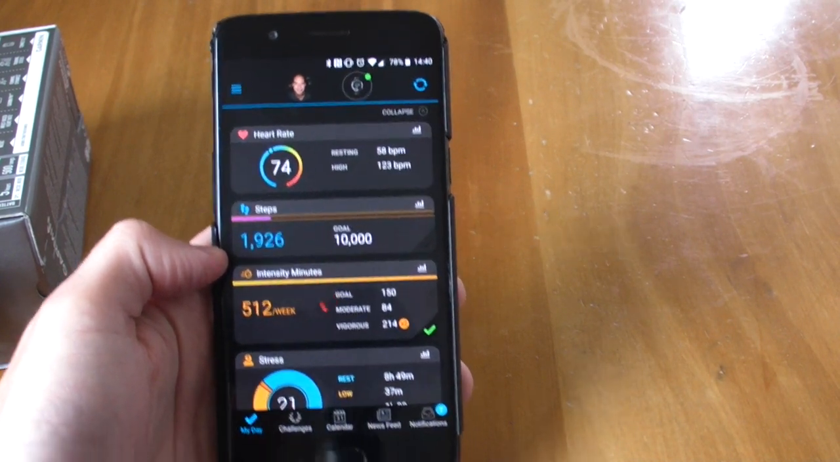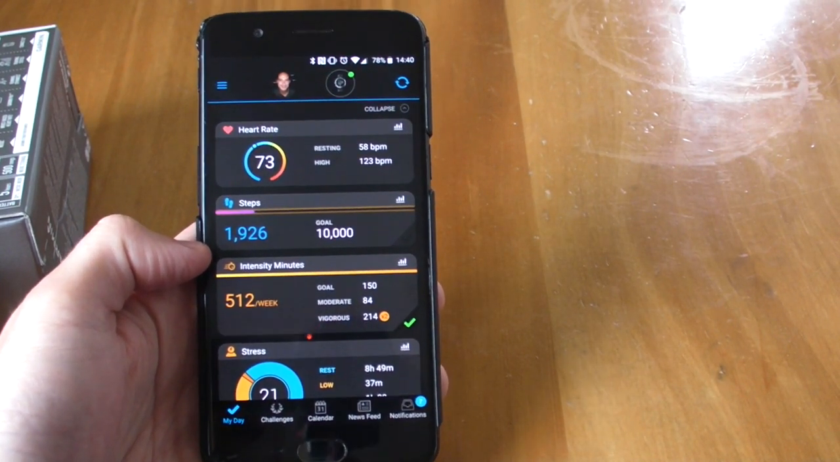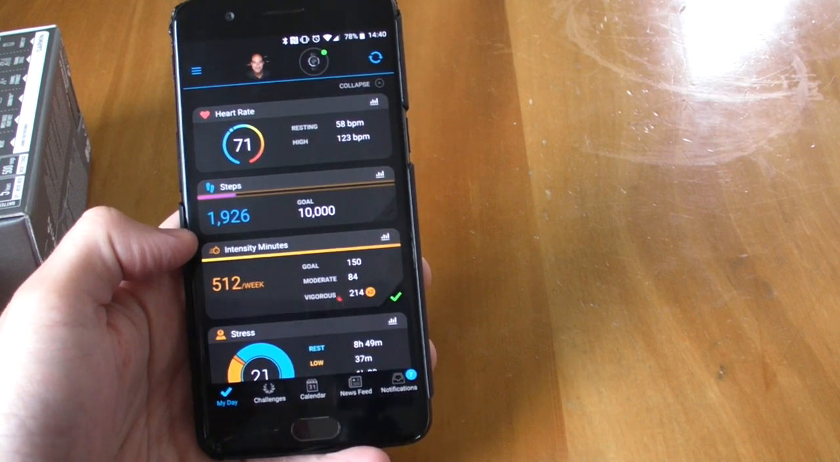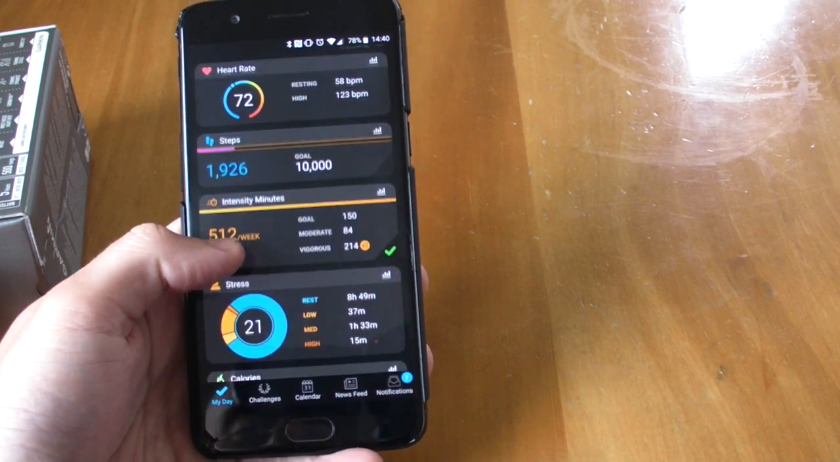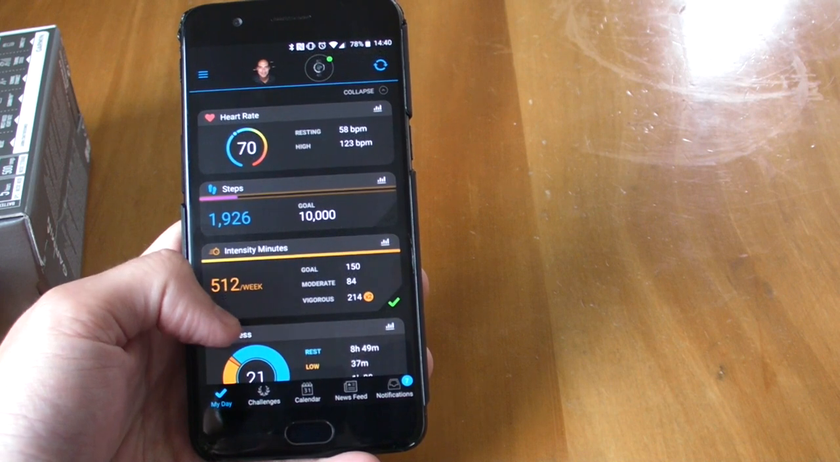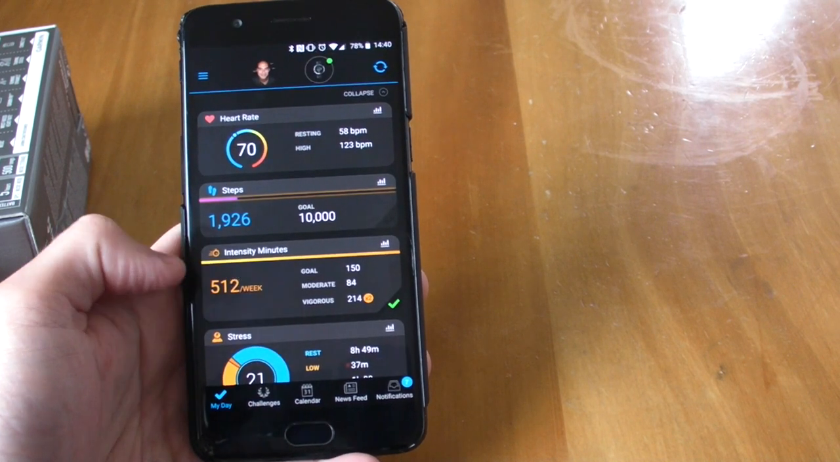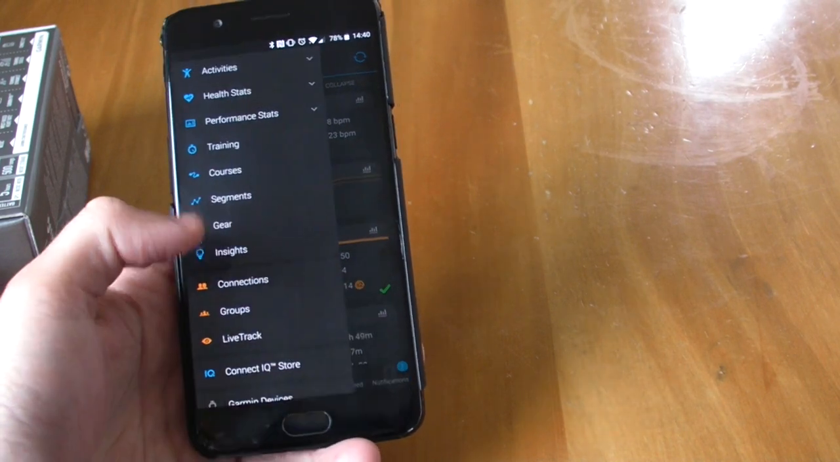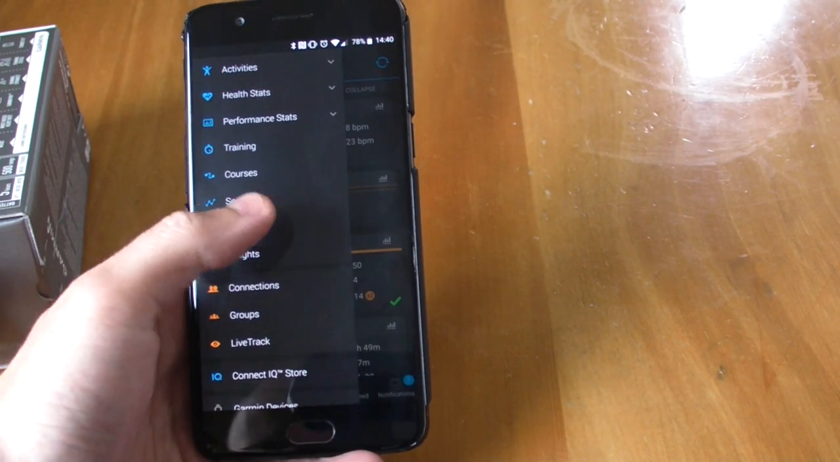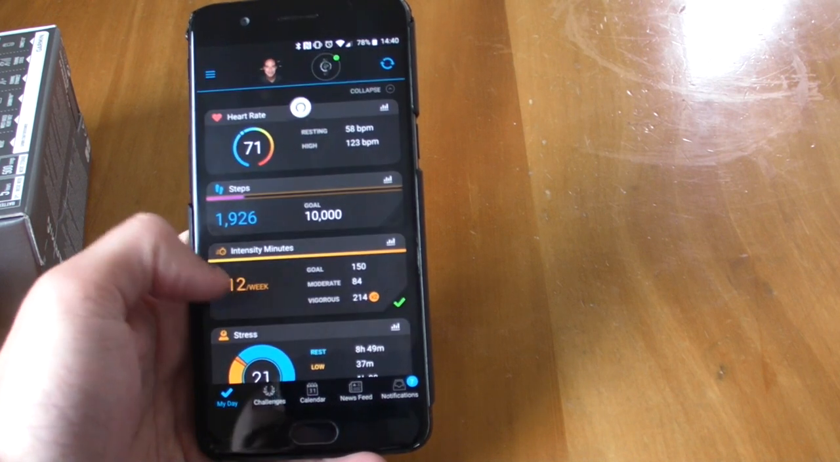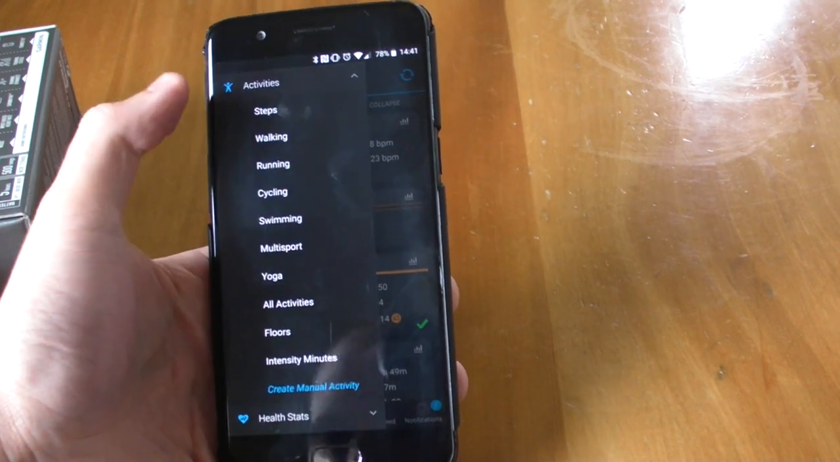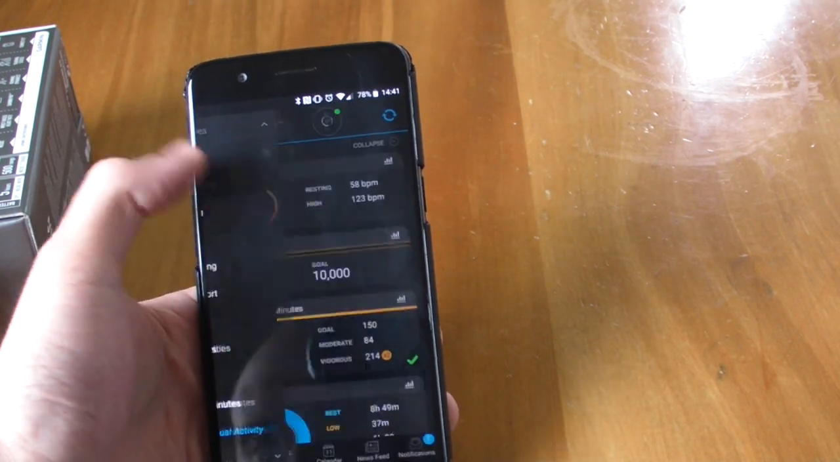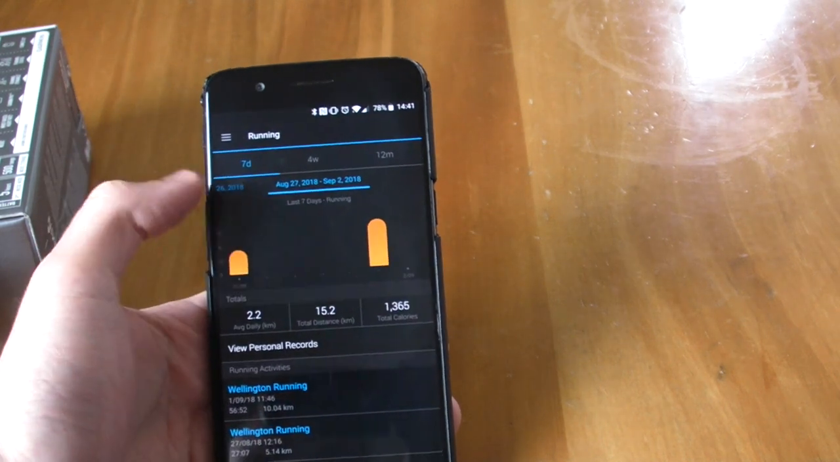Now, I'll just give you a quick demonstration of the Connect IQ app. So this is what it looks like when you first start it. There's a bit of a dashboard, and it shows you what you've been up to for the day. There's also a little tray over to the left hand side there that shows you, for example, you can go into activities and see the running that you've been doing.